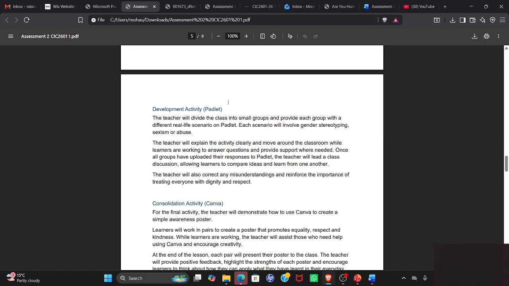assessment here. The teacher will explain the activity clearly and move around the classroom while learners are working to answer questions and provide support where needed. Once all groups have uploaded their responses to Padlet, the teacher will lead a class discussion allowing learners to compare ideas and learn from one another. The teacher will also correct misunderstandings and reinforce the importance of treating everyone with dignity and respect.